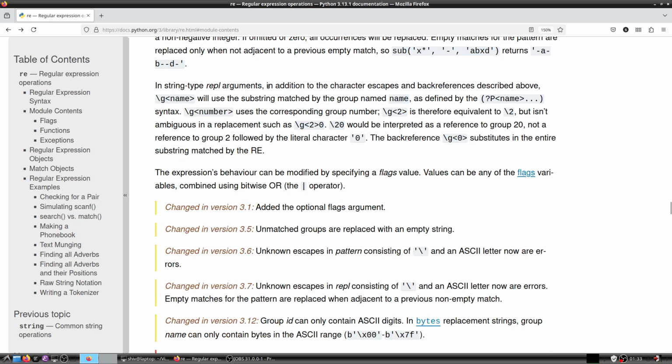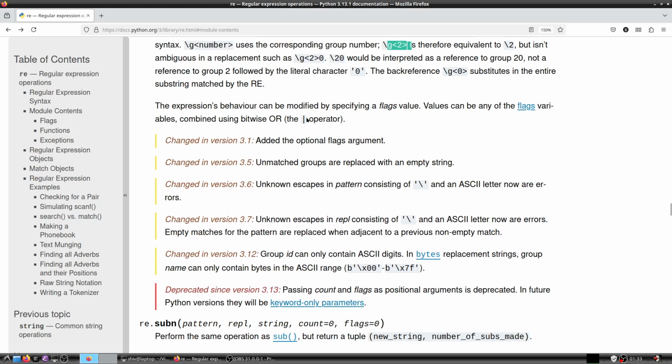In string type REPL arguments, in addition to the character escapes and back references described above, backslash g name will use the substring matched by the group name, as defined by this name syntax over here. Backslash g number uses the corresponding group number. Backslash g2 is therefore equivalent to backslash 2, but it isn't ambiguous in a replacement such as backslash g 20. Backslash 20 would be interpreted as a reference to group 20, not a reference to group 2 followed by a literal character 0. The back reference backslash g0 substitutes in the entire substring matched by the RE. The expression again is the same thing.